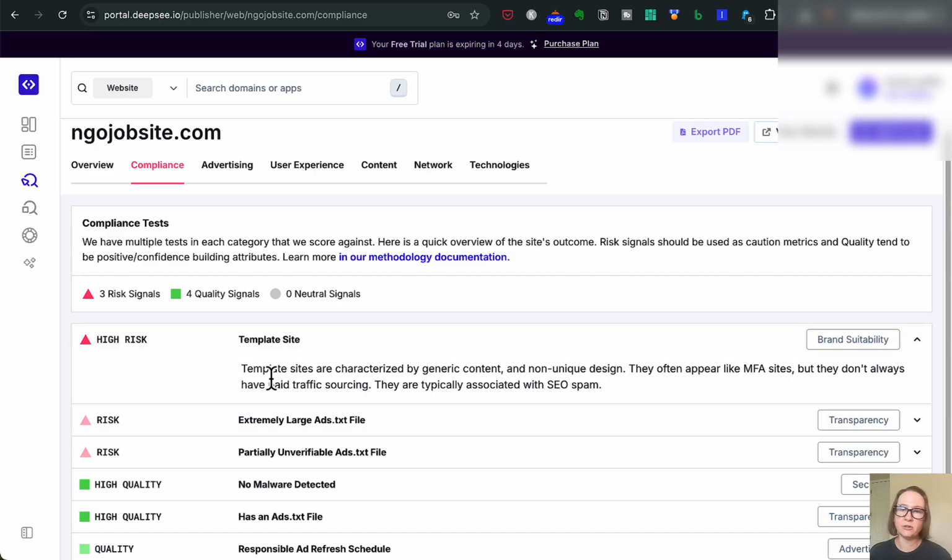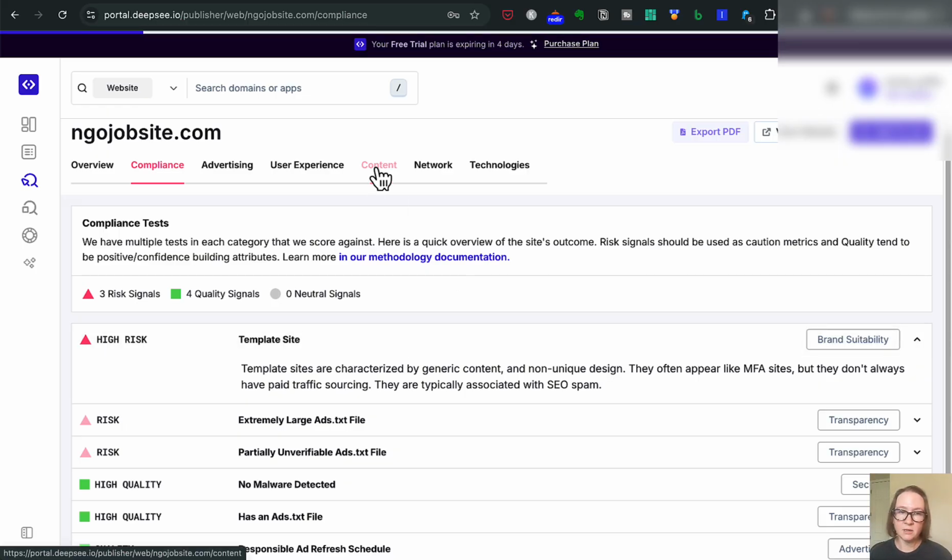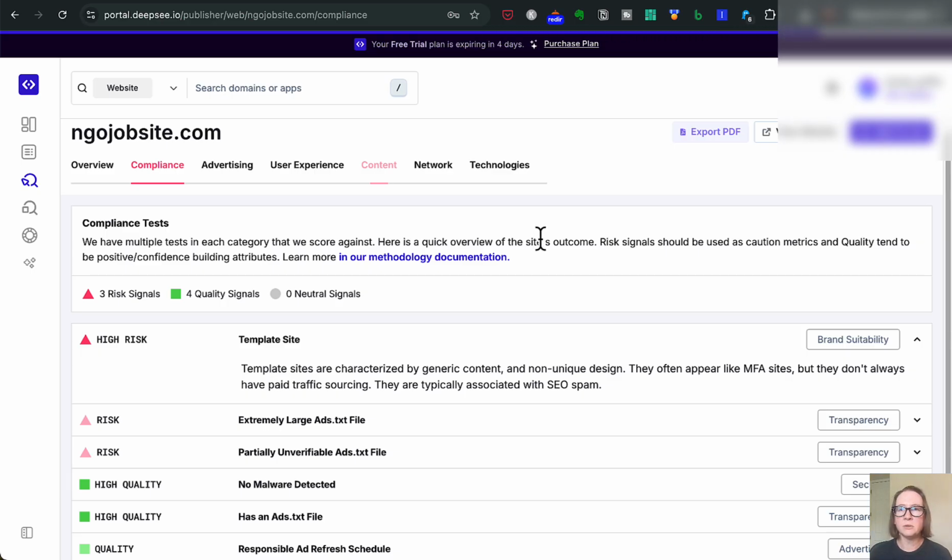Template sites are characterized by generic content and non-unique design. They often appear like made for advertising sites, but they don't always have paid traffic sourcing. They are typically associated with SEO spam. So let's go to the content tab and see what's going on with this particular site. Again, this is a very sluggish tool, right? I'm actually really surprised by this. Hopefully it opens here.